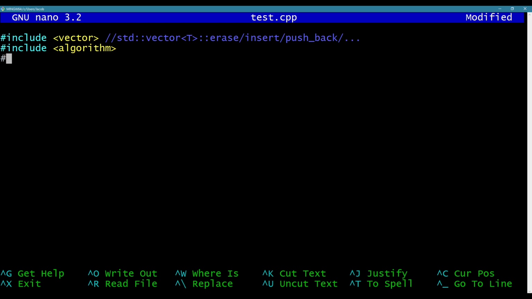I want to show a bunch of things from here. That's kind of the point of the video. In this video, I want to show std::find, and I want to show std::set_symmetric_difference. So I'm planning on going through a bunch of these.